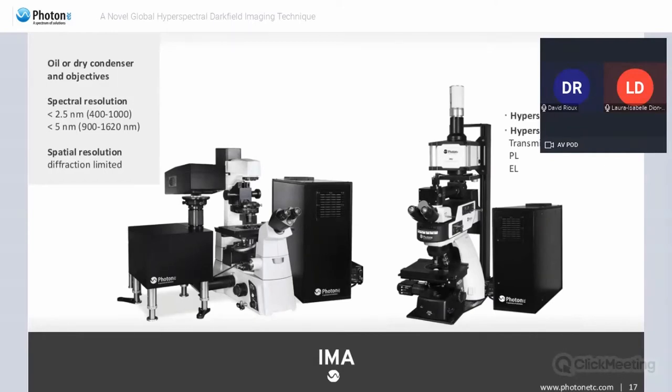The spectral and spatial resolution of both IMA and LIMA are similar. The LIMA is a bit faster, because of the tunable laser source, it responds a bit faster. But the IMA actually provides a wider variety of optical measurements that can be done. So we've talked about photoluminescence and things like that. So both systems are quite complementary to each other. And now back to Laura for the demonstration.